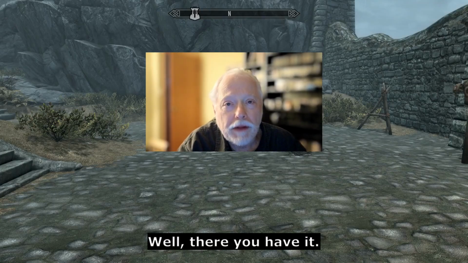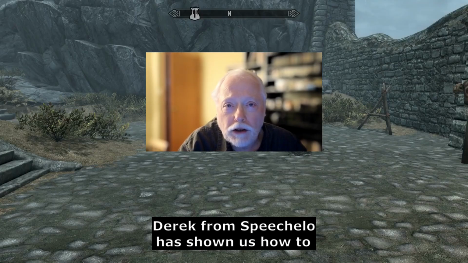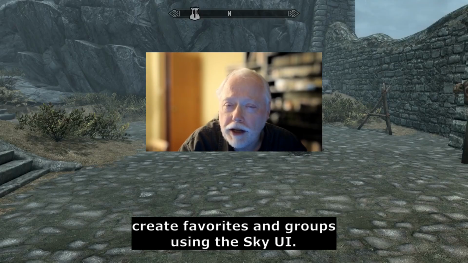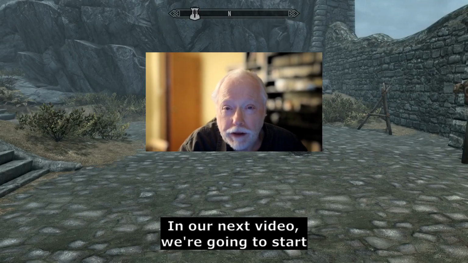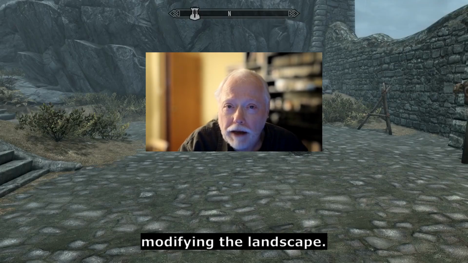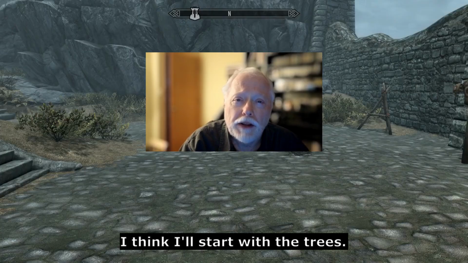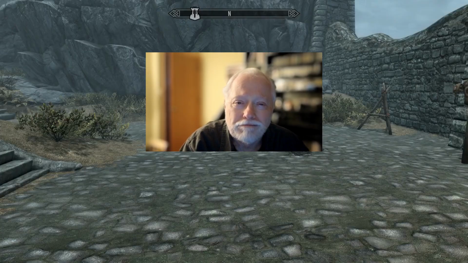Well, there you have it. Derek from Speechelo has shown us how to create favorites and groups using the SkyUI. In our next video, we're going to start modifying the landscape. I think I'll start with the trees. See what we can do there. See you then.